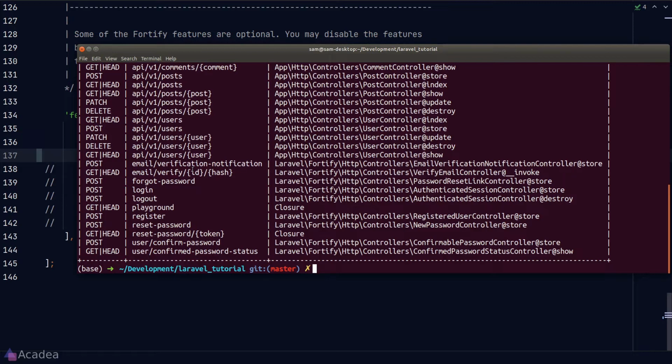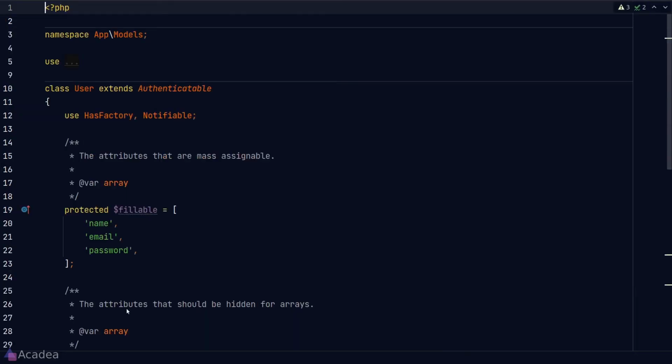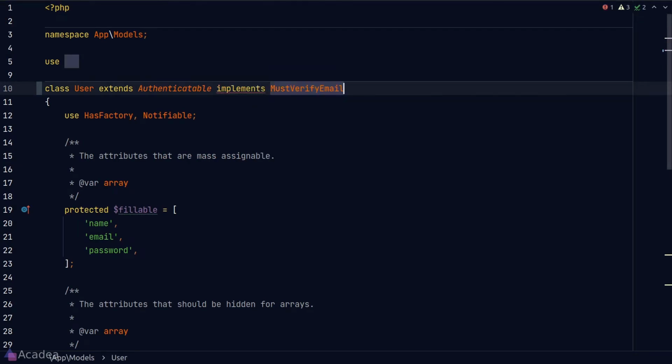Now, before we go through the whole verification process, if we want to force our user to verify their email, we need to get our user model to implement the MustVerifyEmail contract. So let's go to our user model and implement the interface. And now the email verification feature should work.